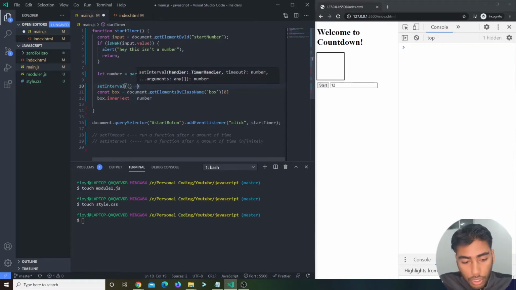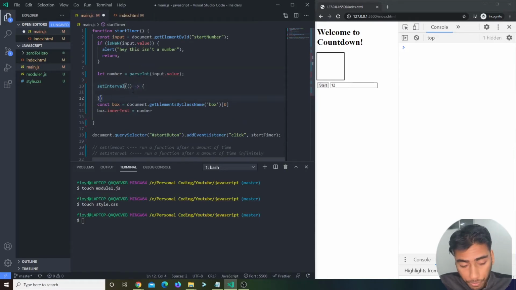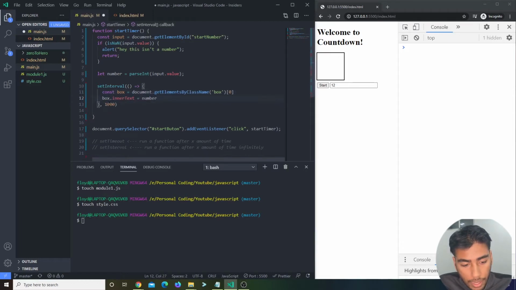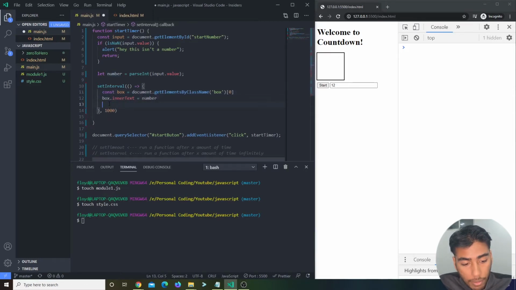In this case, I'm just going to pass it an anonymous function. And I want to give it an interval time. So I want it to change every 1 second, or every 1000 milliseconds, to reflect an actual clock. Inside here, I'm going to move this up, add the number to the box, and then do number minus minus over here.